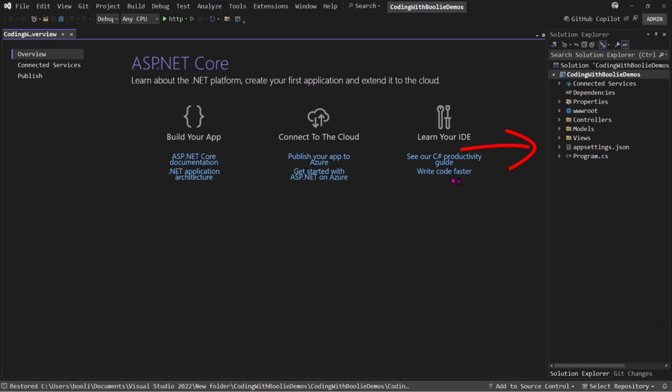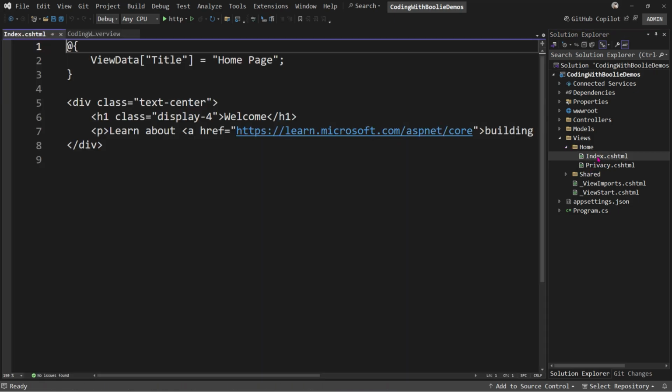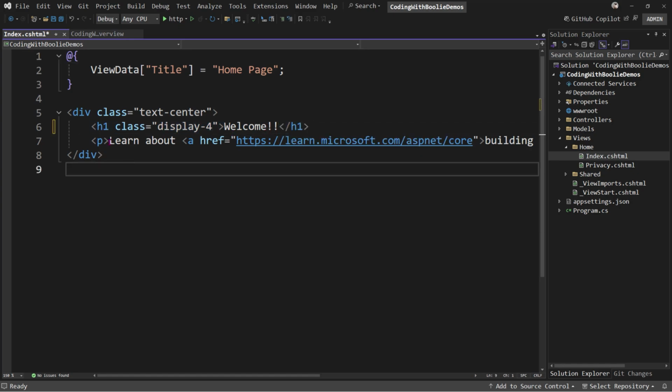Here's our simple web app. Let's find the homepage file so we can make some changes and see it in action. In this file structure, the homepage is called index.cshtml and you'll find it under Views, Home. Let's click on the file to open it. This is the index or homepage file. Let's make a few quick changes.